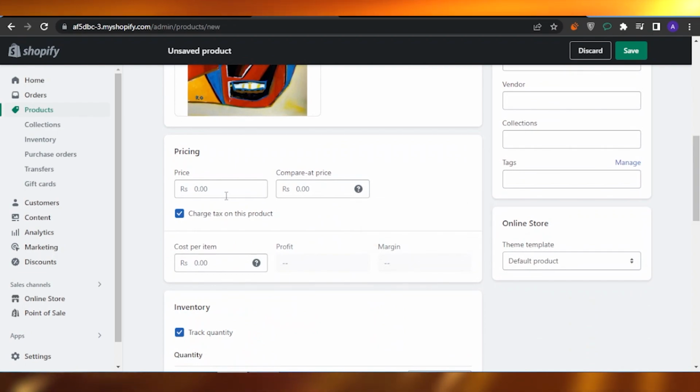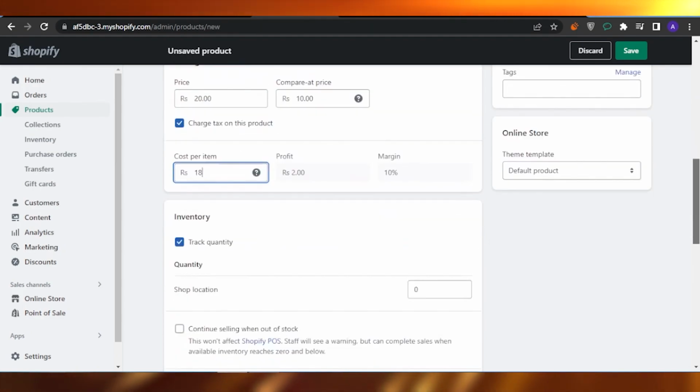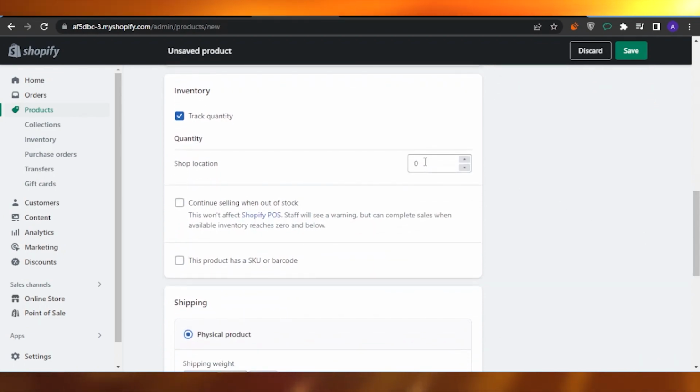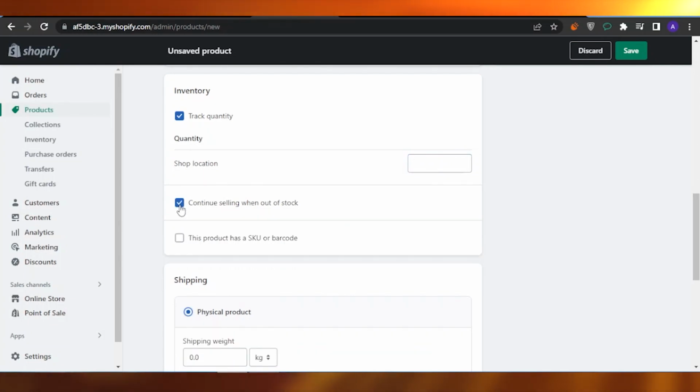And now you need to add pricing. Let's say I want to add 20. You need to compare at 10, and my cost per item is also, you can say, 18. And now my inventory: it is track quantity. The quantity is at the shop location; you can just leave it like that. Continue selling when out of stock, yes. Does this product have an SKU barcode? No.